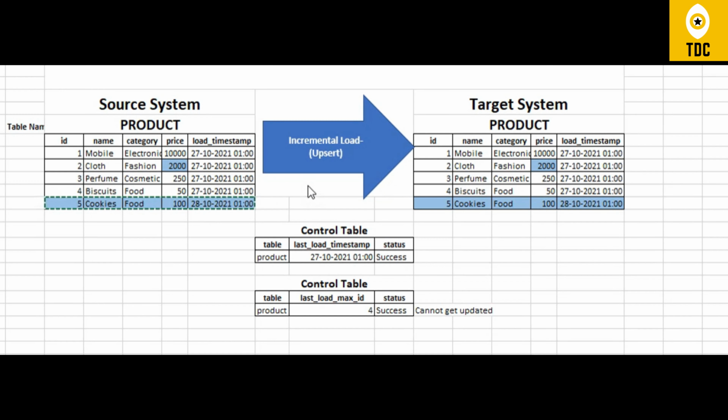Otherwise, it is best to use a timestamp, which may be a load timestamp or modified timestamp. In this case, what happens? During the first load, we will just load the data from 1 to 4, which is from 27th, to the target system.